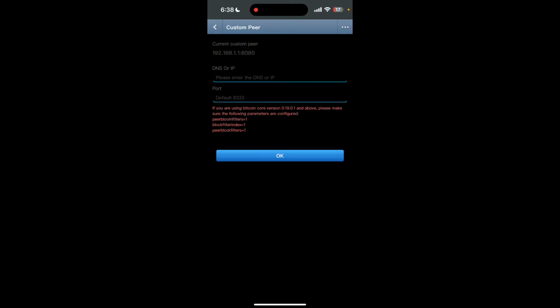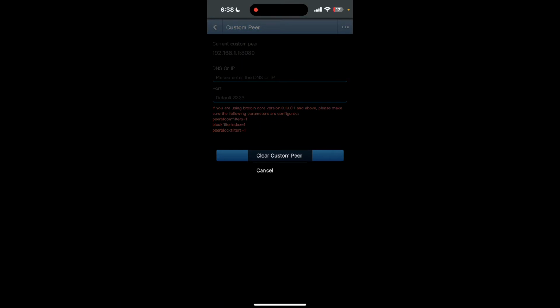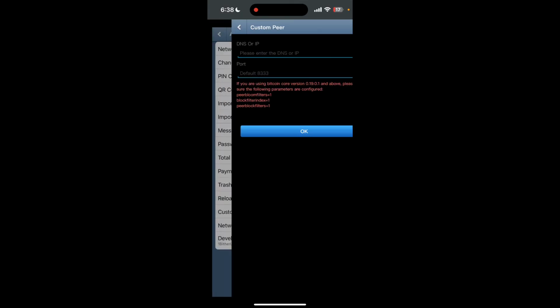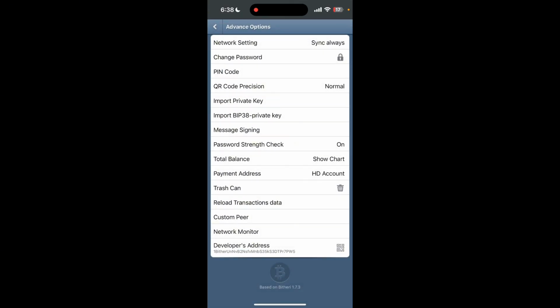Click on the three horizontal dots which is at the top right corner of your screen. And you will get an option to remove your custom pair. Click on Clear Custom Pair button. Now, here you can see that your custom pair has been removed. So that is how you can remove your custom pair in Bither Crypto Wallet.